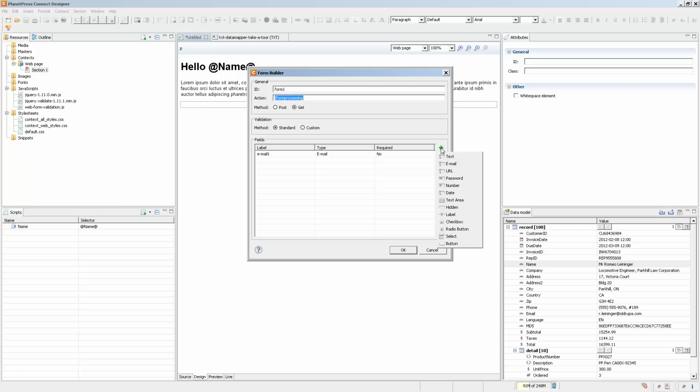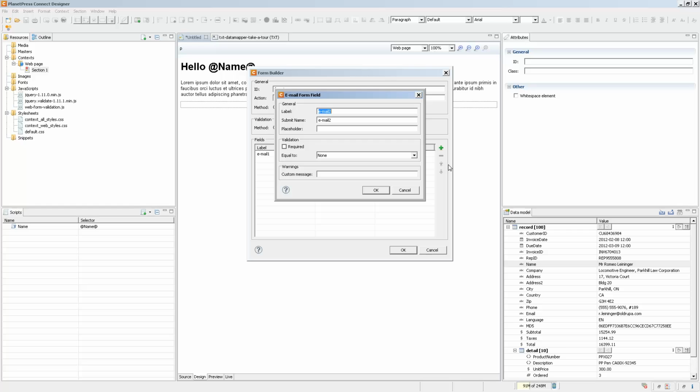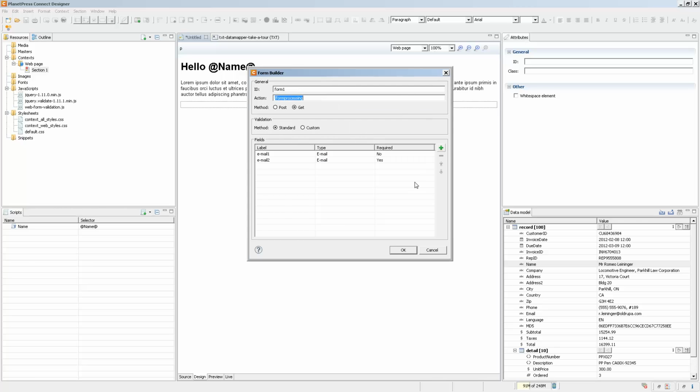Another thing that's cool, which can be used for emails and passwords, for example, is that if you have two email fields, in the validation for email, you can tell it to require it to be equal to another field. So enter your email, confirm your email.